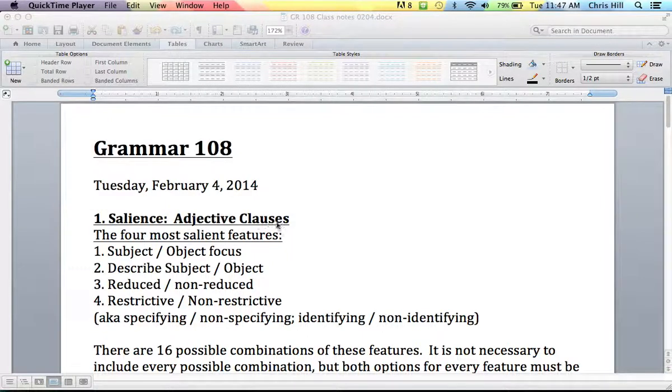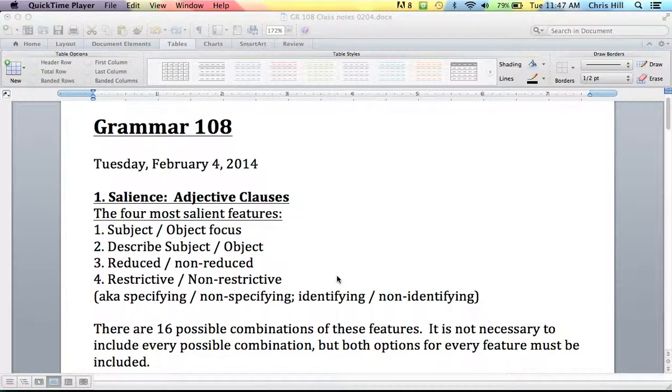We talked about salience, right? Adjective clauses. So the four most salient features of adjective clauses we described are subject and object focus, whether it describes the subject or the object, whether they're reduced or not reduced, and whether they're restrictive or non-restrictive. And we spent a lot of time yesterday talking about 16. You remember this? A little confusing? So I'm hoping this will help clarify that.